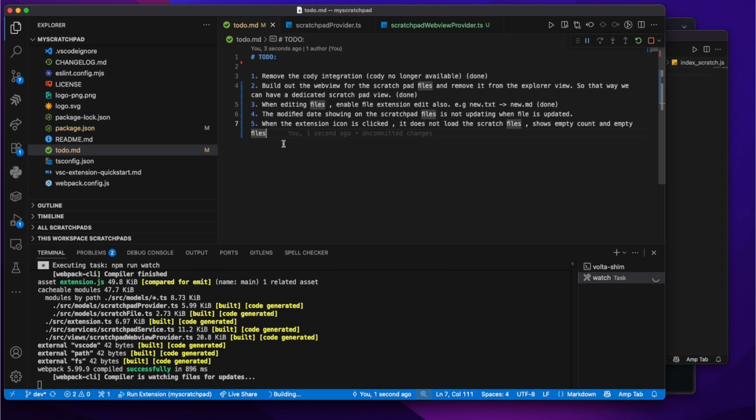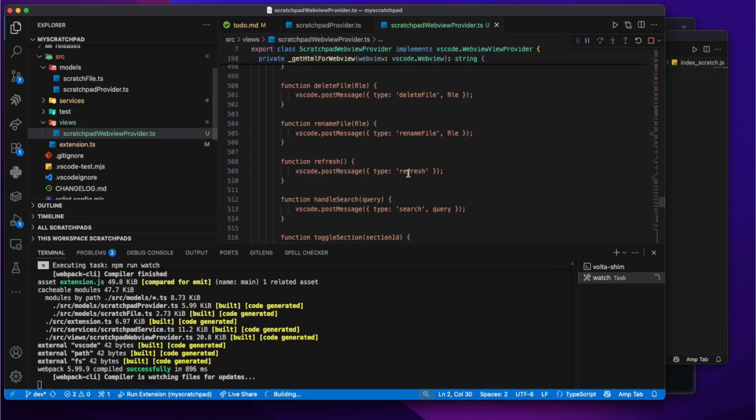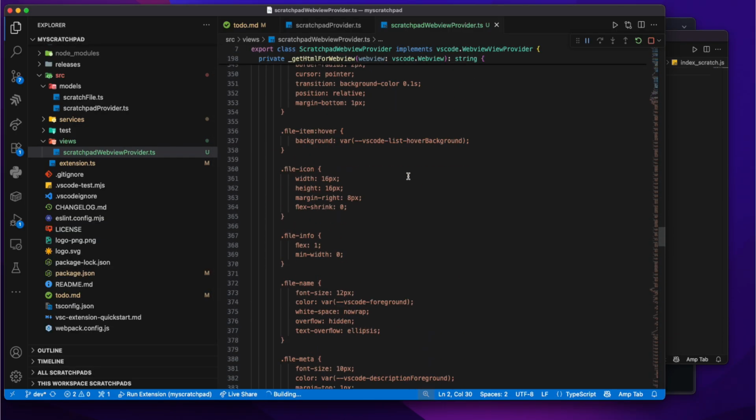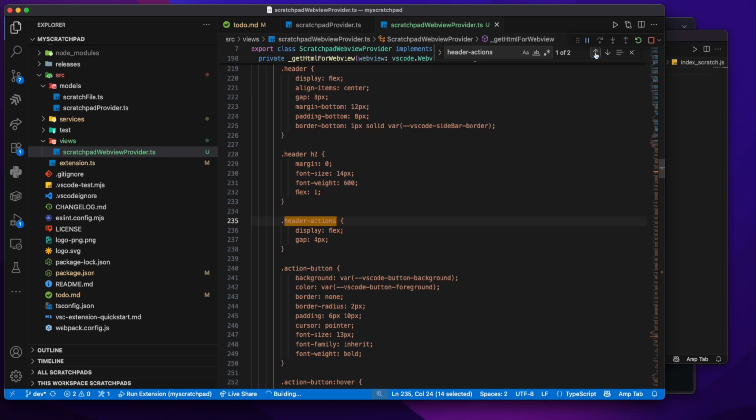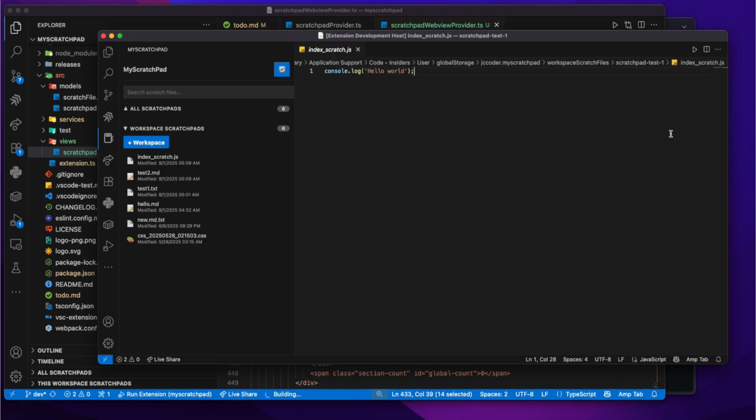Okay, so do we fix this? I think we can fix this. And we also needed to add like the password protected scratch files, right? So let's go to the view. I need to look at that. Refresh. This is it. Then it has this header actions, display flex. Thought it was like having this blue background.